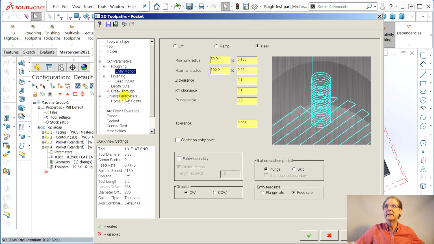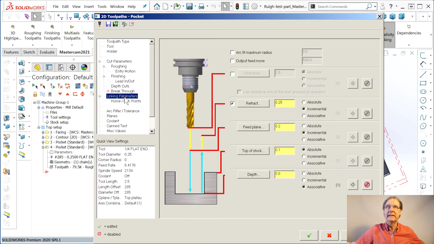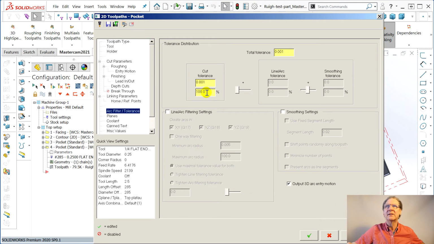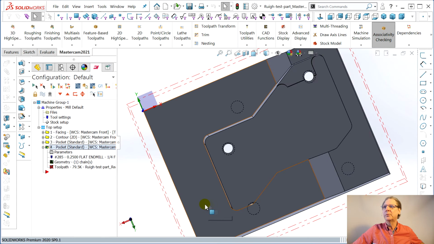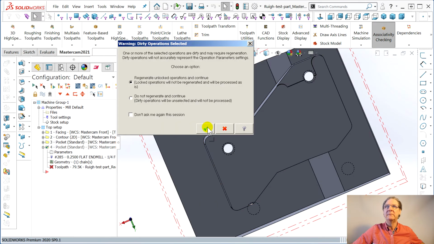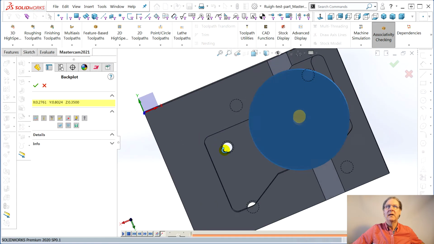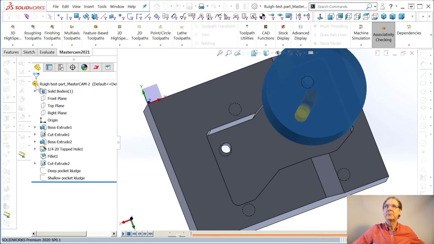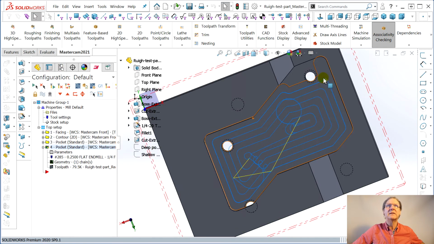Finishing, breakthroughs, linking parameters. Now this is just up and down. Arc filter tolerance, cut tolerance. Well, let's knock a thousandth off. That might be where we are. Total tolerance. Oh, good. Say yes. Dirty toolpath. Hey, that's good news, right? That means it might do something. And say accept. And does it? No. See, if it doesn't go in here, that means we didn't fix it.